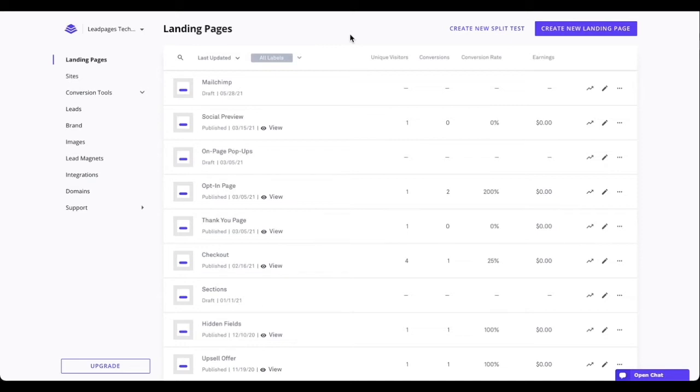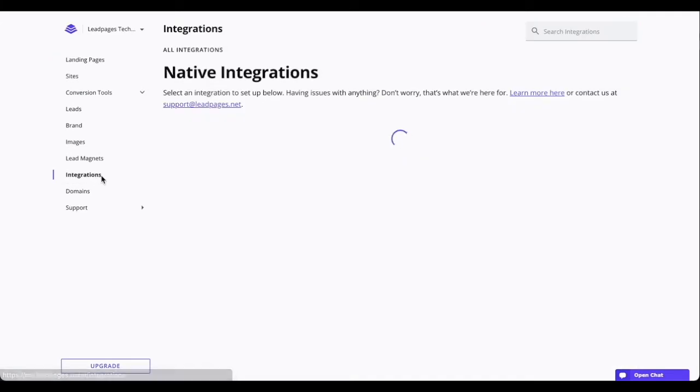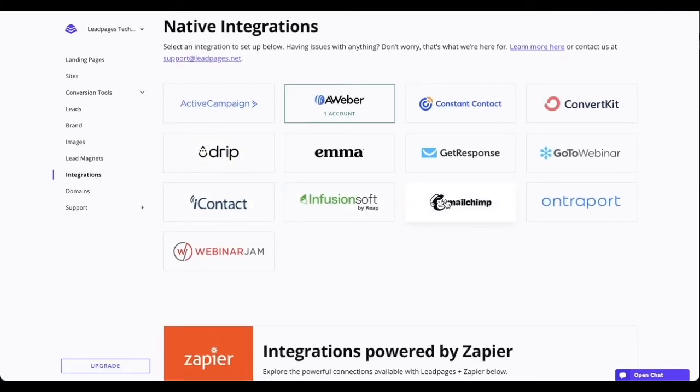So first we'll want to establish the connection between Leadpages and MailChimp, a one-time step that's done under the integration section in a Leadpages account. So in our Leadpages account here, we're going to go ahead and click on integrations from the left-hand menu. We're going to locate MailChimp and click on it.